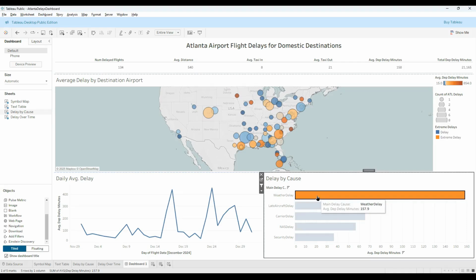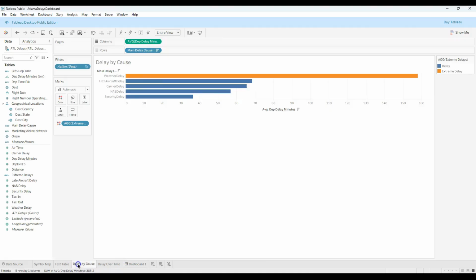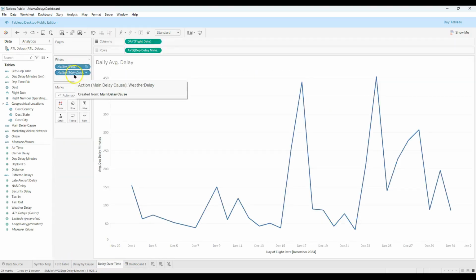This is interesting. Clicking on weather delays shows that there are actually many airports with weather delays of over 90 minutes, and that's indicated by orange airports. We've added another filter action, and going back over to the other charts in our worksheets, we'll show it in the filter shelf now. For example, let's look at the line chart, and then you see it here in the filter shelf. It's called Action Main Delay Cause, in italics.